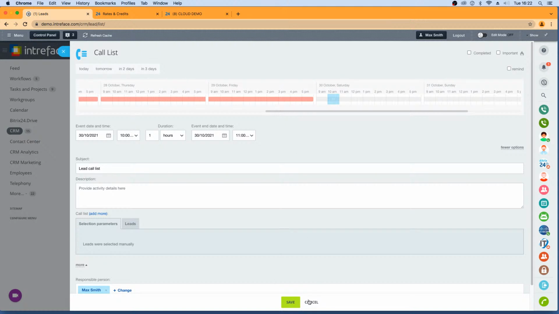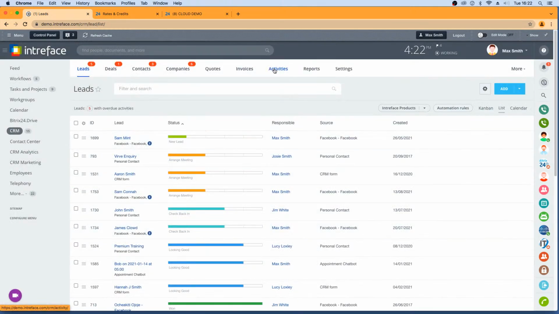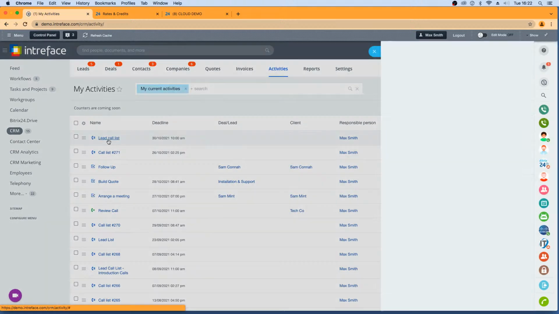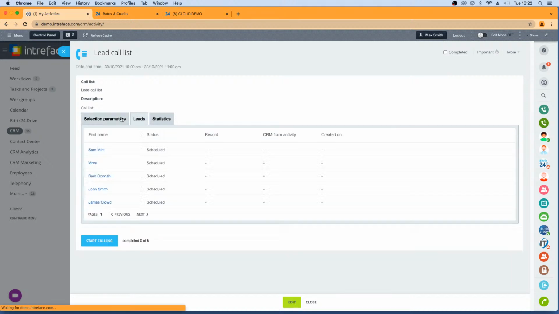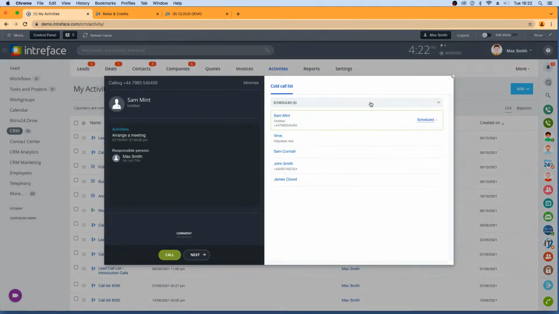Okay, so we can create that, and we can then save that, and that will then go to the responsible person. I can go into our activities, and we have that lead call list now, so that's been assigned to me, and I can now start calling in the system. I can see those leads in the system here, and if I start calling, it will now start going through that group of leads that we have been assigned.